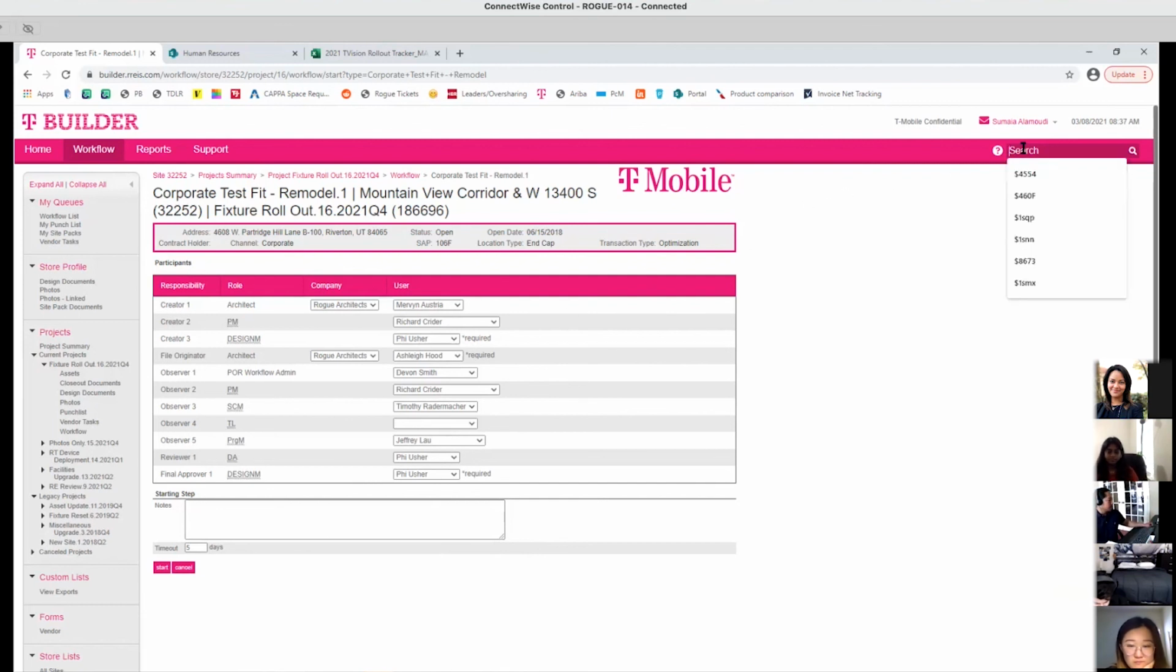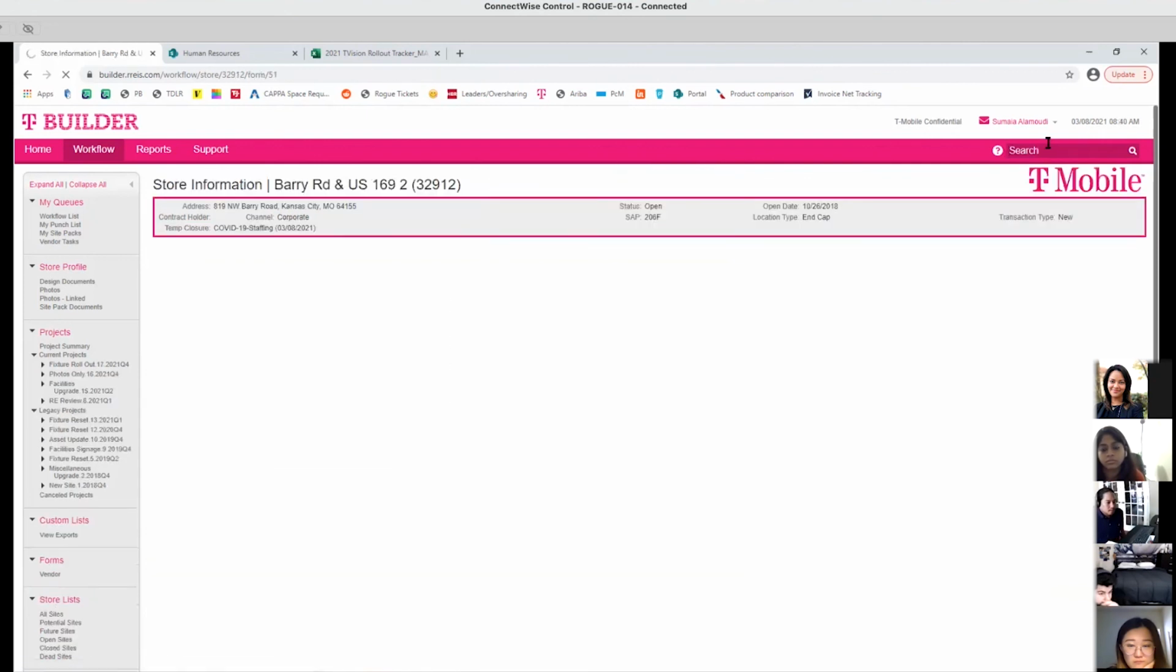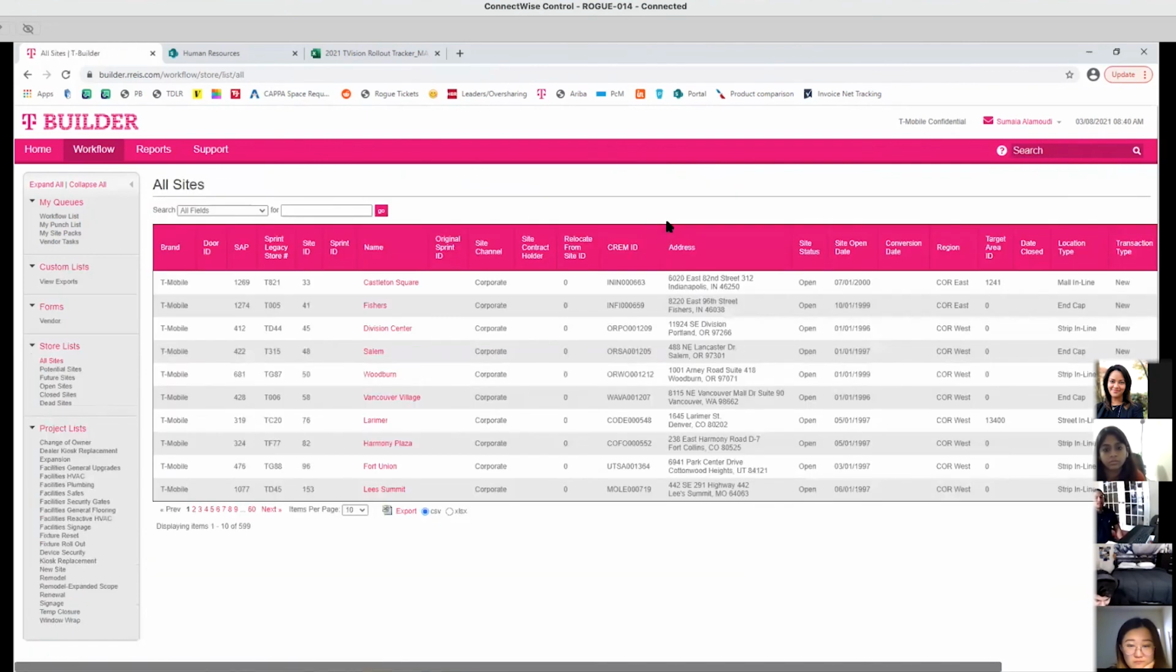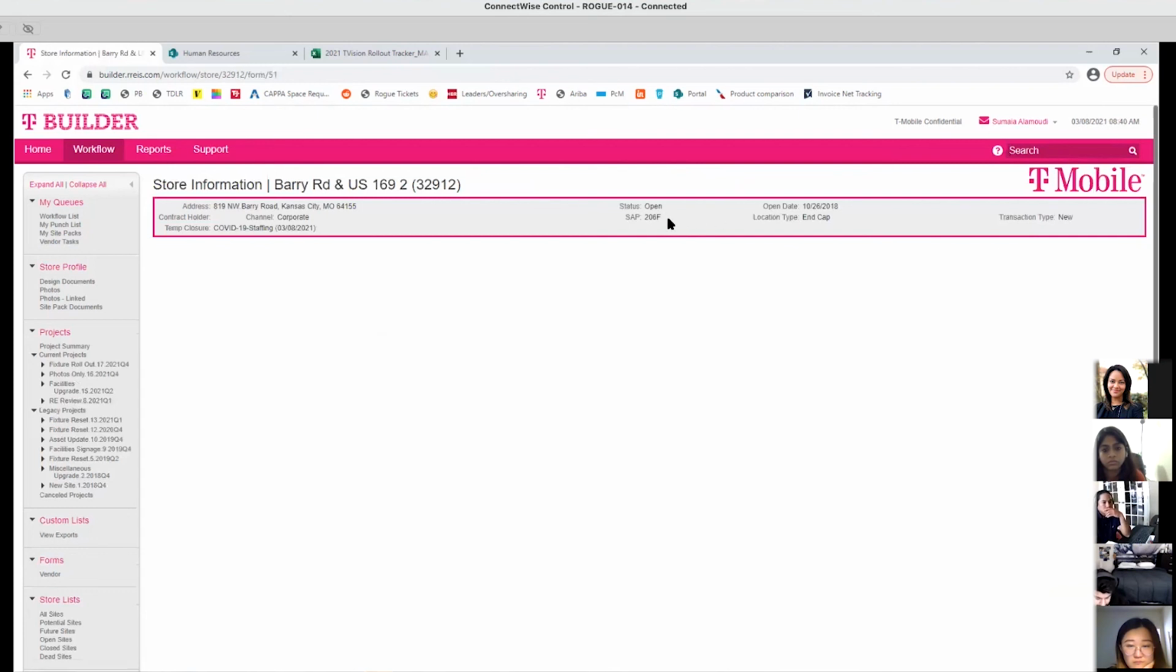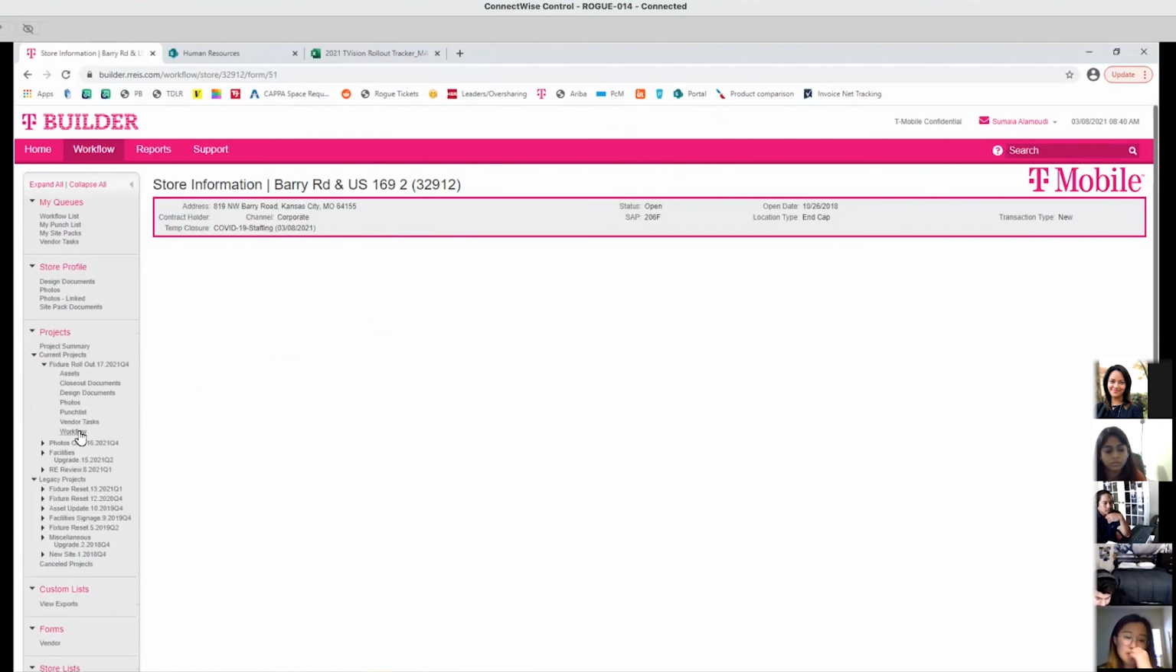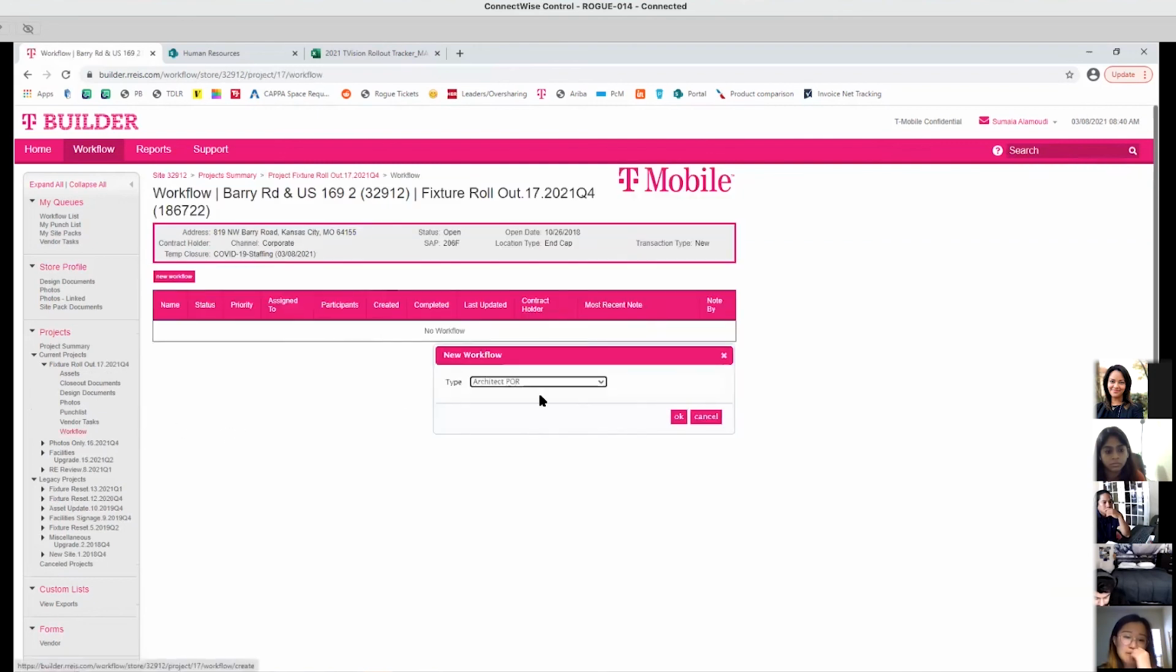206F should be ready. All right, perfect. 206F. And if we get red lines on it, that's totally fine, but let's just go ahead and have this. Okay, so we're going to check. Give it a second. Okay, 206F. That one is Kansas City, Missouri. This is the right address. All right, perfect. Fixture Rollout, Workflow, New Workflow.